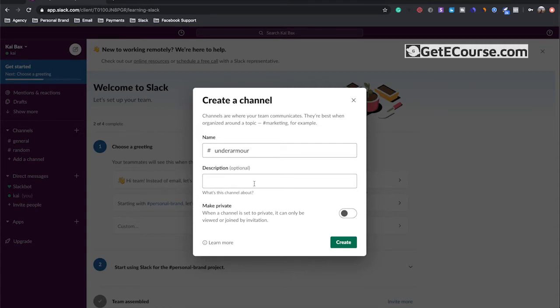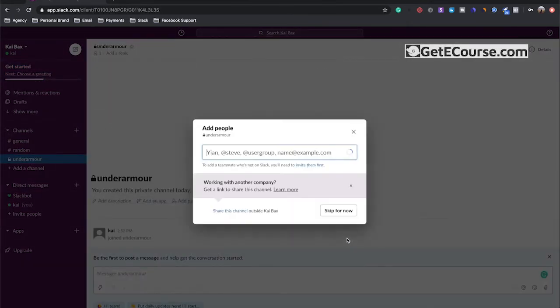Okay, description, I never usually put anything in there. Make private, this is very, very important. You want to go make private and ensure that this is turned on. Okay, it's turned on. You'll see that you get a lock there, which means it's private. Nobody else, apart from the people that you specifically add into that channel, will be able to see the messages within that channel. So you then just go create.